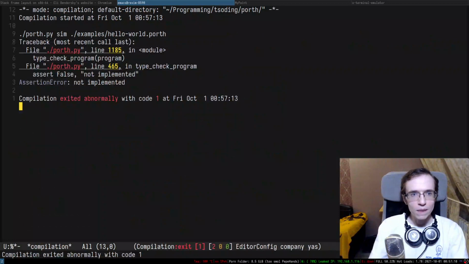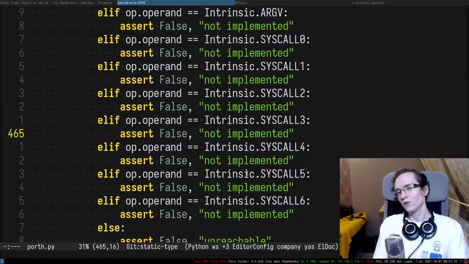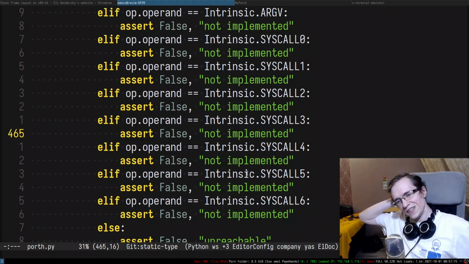That's cool. Alright, so we also have not implemented syscall 3. Alright, so for the syscall, I think, I don't even know.